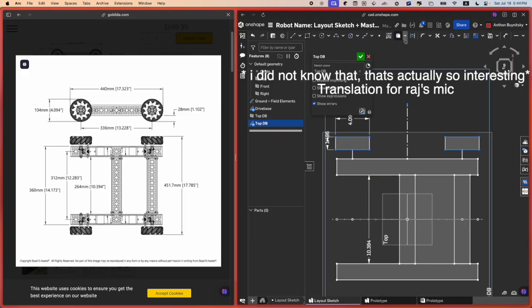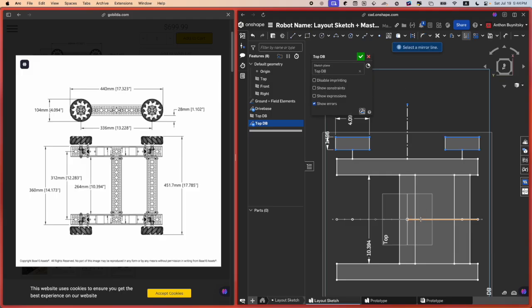Okay. I did not know that. That's actually so interesting. A little drop of, like, a little spiciness.